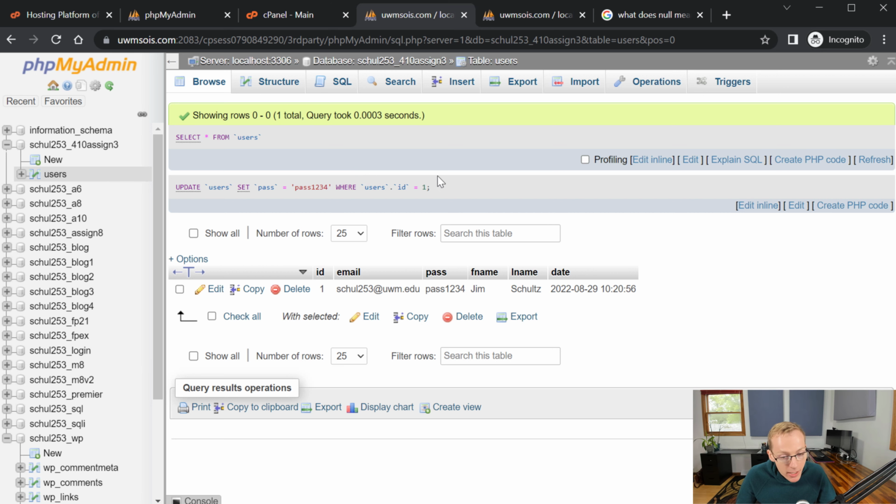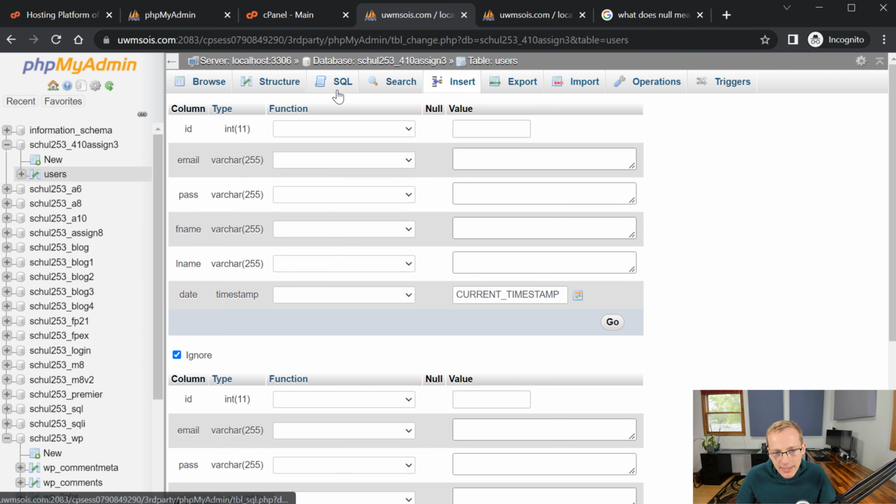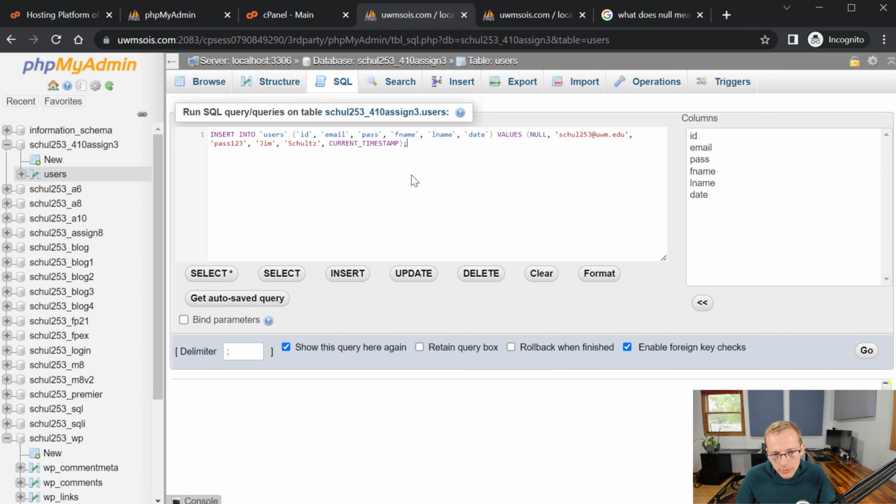If you wanted to do another record, go ahead and click insert, fill out this form, or if you had copied that syntax into your clipboard from before, go into SQL and let's try manually running a query. I'm just going to modify this and start poking around. And I'm going to change this email address out. I'll do CD Ehlers. I'll do Claire Schultz.